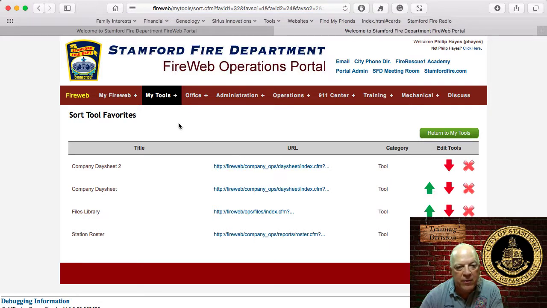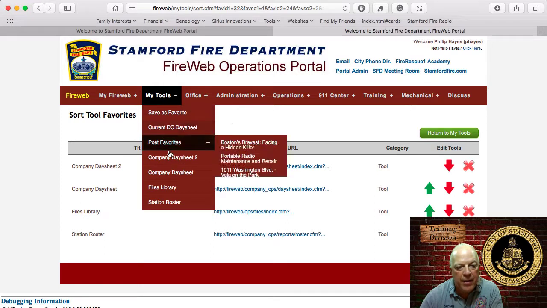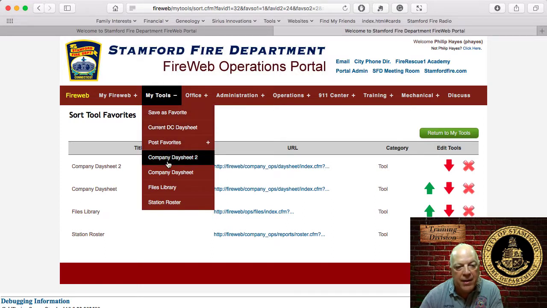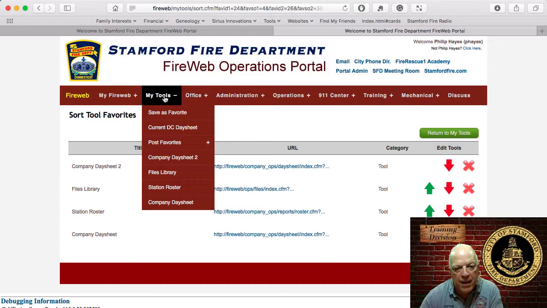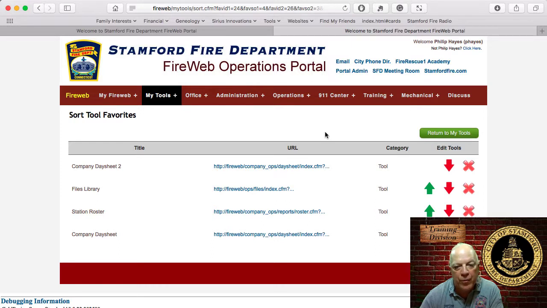Let's see what it did to the My Tools menu. And there it is at the top of the list. Now I want to move this company datasheet down to the bottom. So I simply find it in the list and click the red arrow and move it down the list. So it's at the bottom. And we can confirm that worked by clicking the My Tools, and there it is. It's at the bottom. And that's all there is to changing the sort order for your tools.